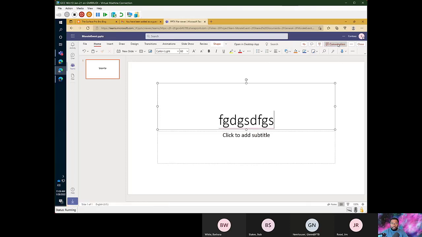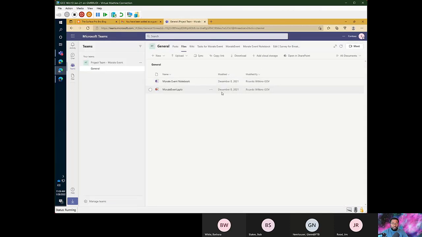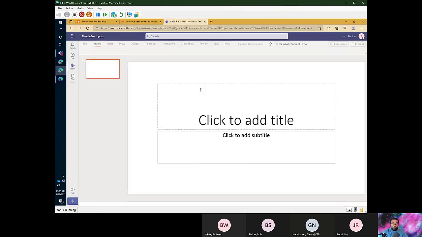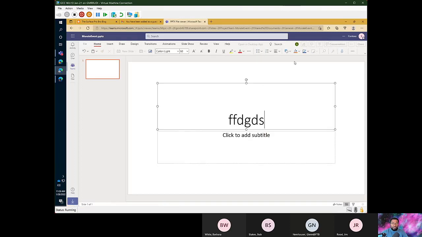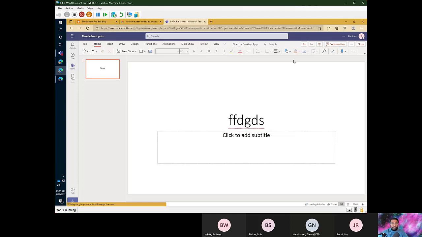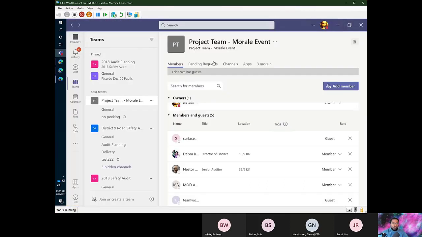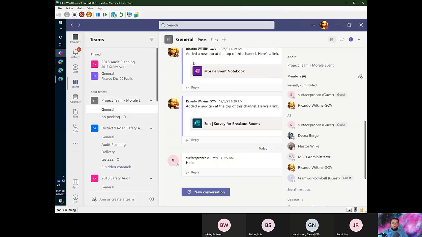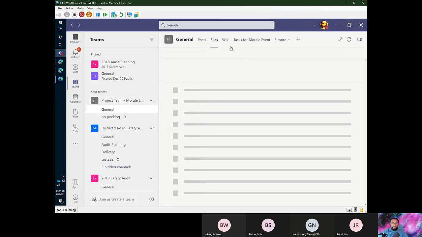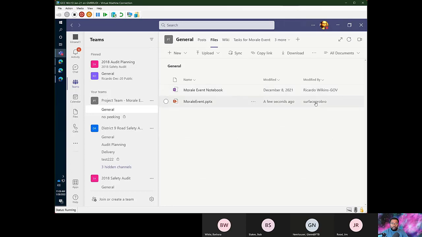Gonna do that there. I'll close that. I think I made my changes, or did it save? There's the auto save not on. Let's try that. Come back here. Go into files. And there we go. So Surface Pro Bro is modifying.